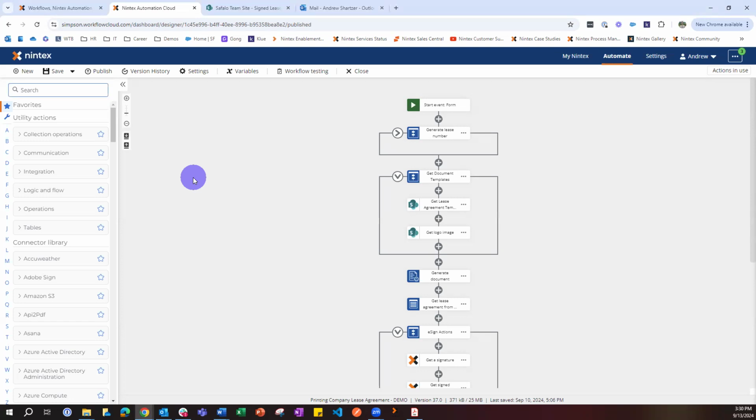I am Andy Schartzer, an Associate Solutions Engineer here at Nintex, and today I'm going to go over a brief solution that we've built out here in the Nintex Automation Cloud, or NAC, and this solution is geared toward a specific use case of a printing company has a form allowing customers to request printing equipment for rental.